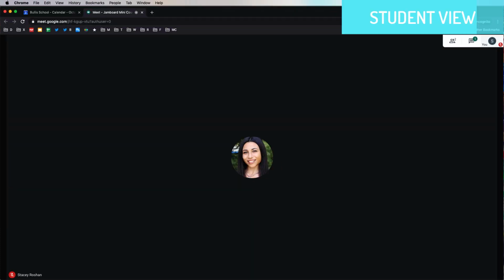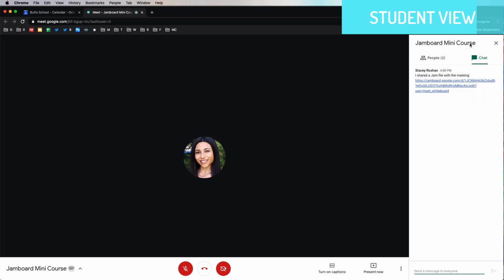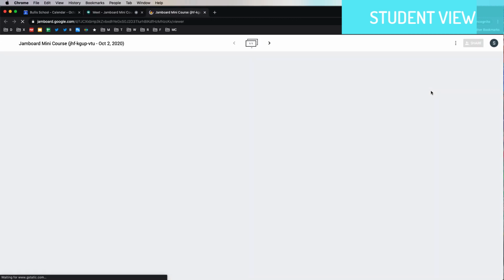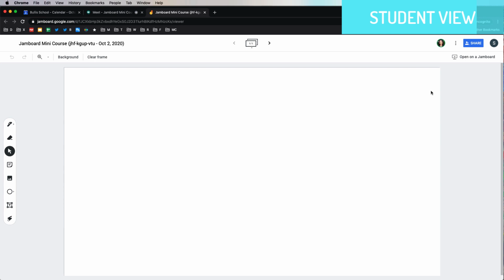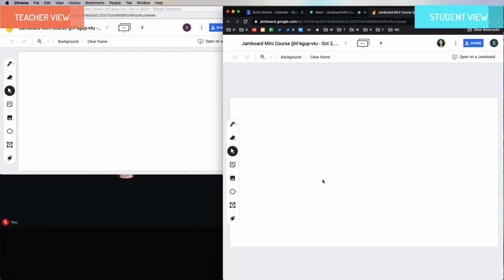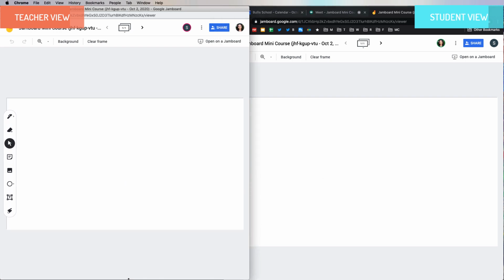Here is the student view. So it does not pop up the Jamboard automatically for the student, but it does drop it in the chat. Automatically, it drops the link in the chat so that students will see it there. They can click the link and boom, they will be able to open up the Jamboard. So now I'm gonna do a side-by-side view. So on the right is my student view. On the left is going to be my teacher view.